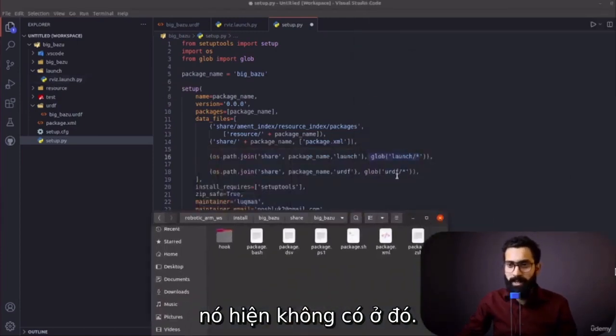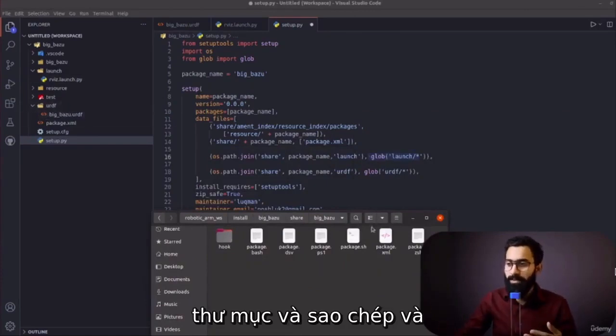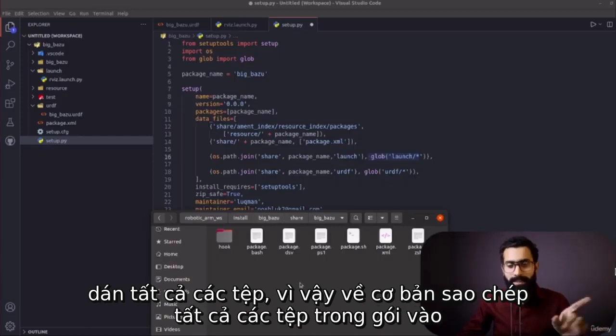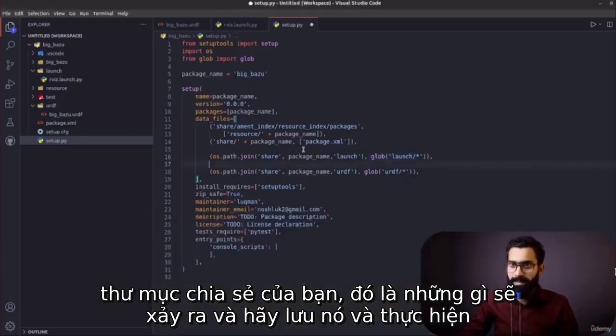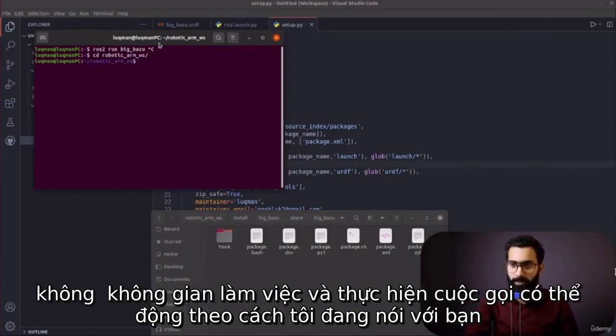And again, you do the same for the URDF. In the URDF folder, copy everything and paste it in the share folder when you will be creating the URDF folder, and copy and paste all of the files. So basically copy all the files in the package into your share folder. That's what is going to happen. Let's save it and perform colcon build to see if things are working the way I am telling you.